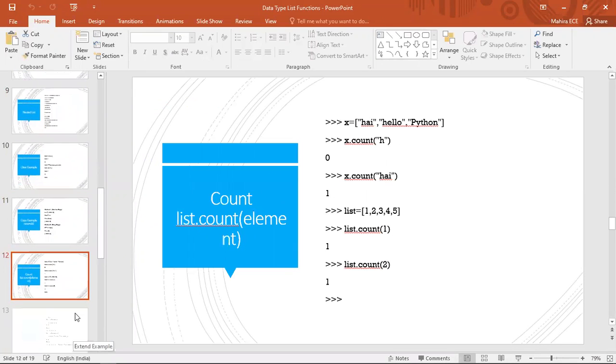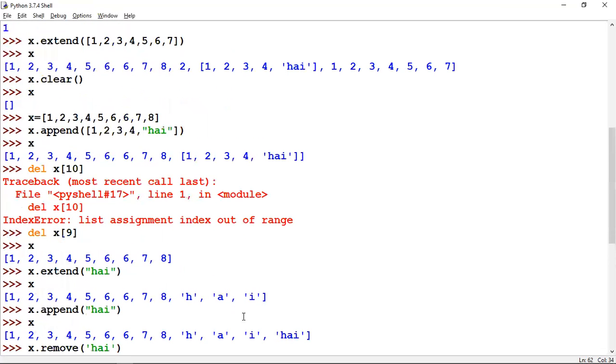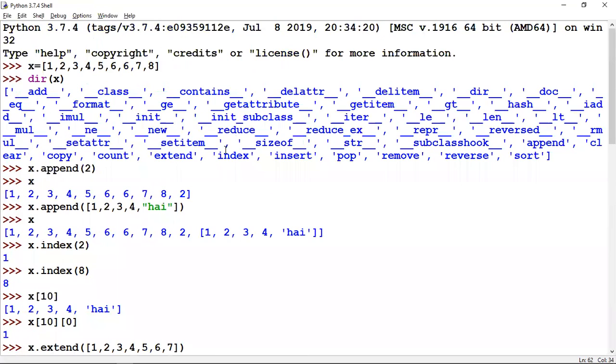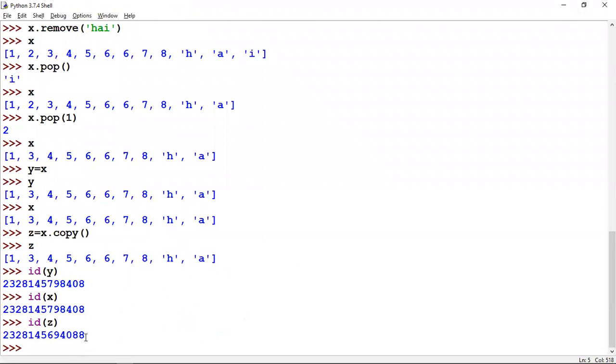And then the examples for this, and count, which is used to count how many H's are there, how many A's are there, how many L's are there, those kinds of things. And then extend we completed. Index, which is used to get the index position of a particular value. Insert, so append and extend, I hope the difference is clear. Now insert takes the index position and the value.